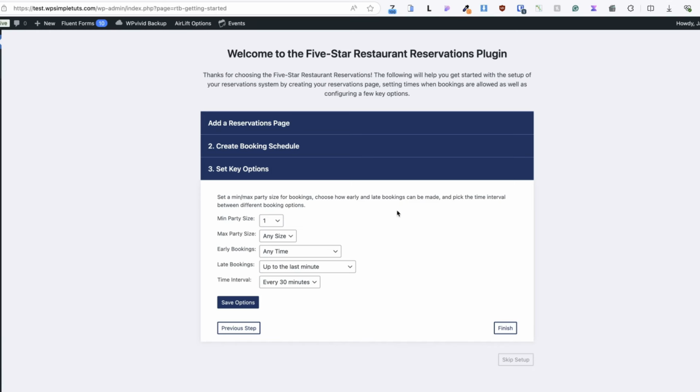Now I can choose a minimal party size. For me it's 2. And max party size is 8, since I don't have tables that are suitable for more than 8 people. Early bookings from 2 weeks in advance. But I can also select 1 week in advance, 1 day, 30 days or 90 days. But 2 weeks is enough.